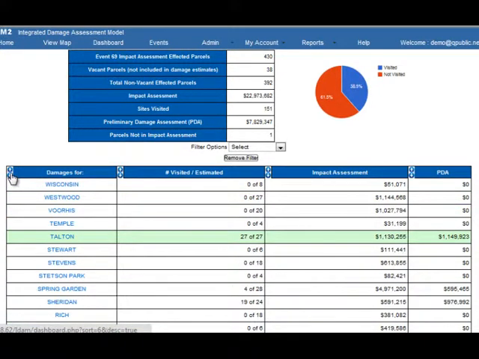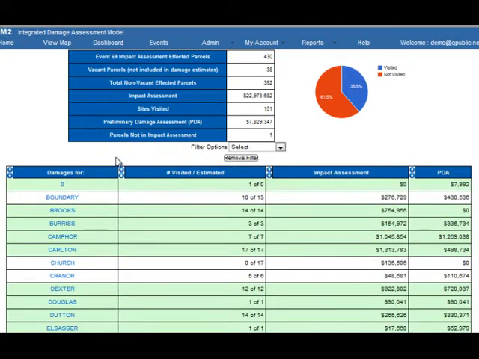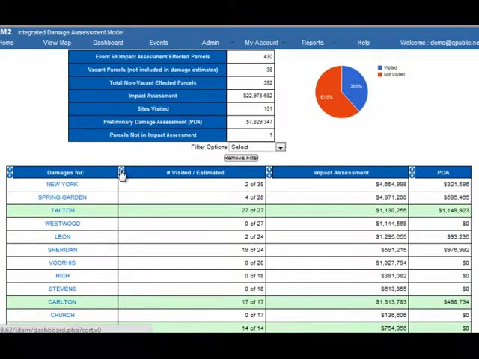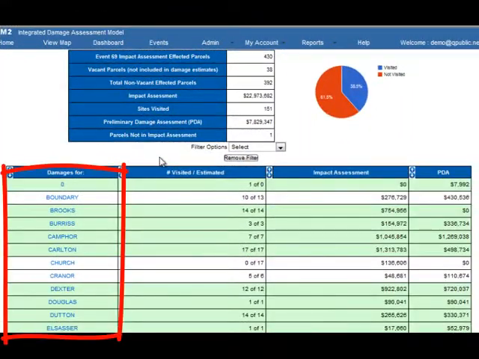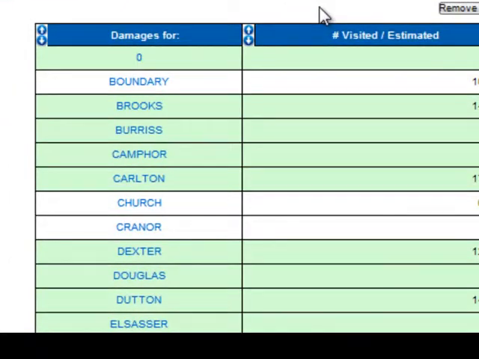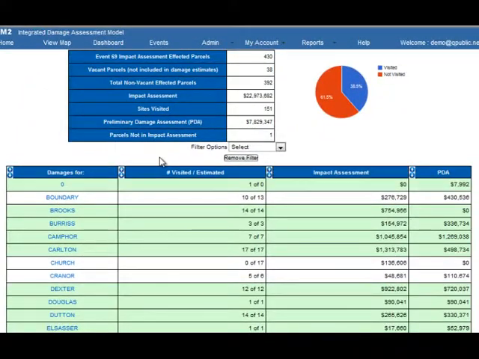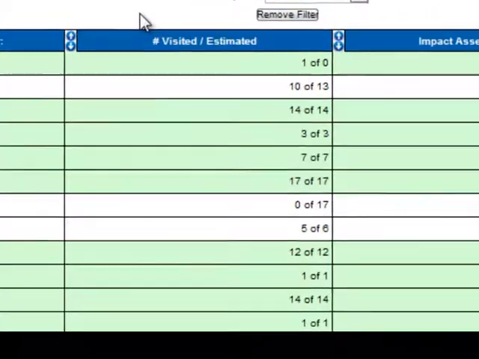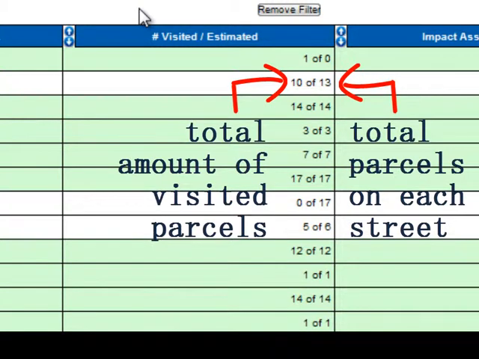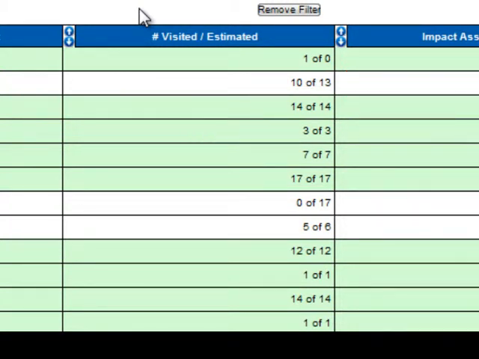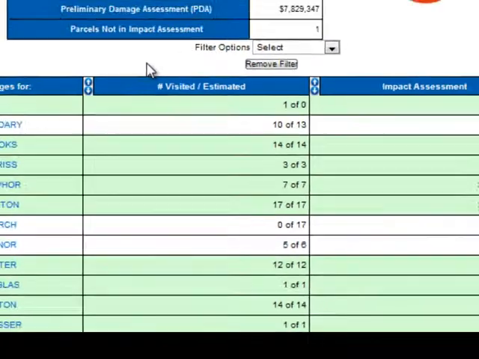Each of the columns in this table can be sorted alphabetically simply by clicking on the sorting arrows within the header row. Here, all of the streets that sustained damage during the event are listed. This column tracks the progress for each of the streets and indicates how many parcels on that street have been visited. Once the amount of visited parcels exceeds the amount within the initial estimate, the row will turn green, indicating that all of the parcels on that street have been visited by a field team.